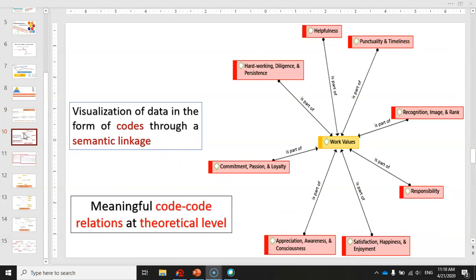This is another example of a semantic linkage. And in this example, you can see that a few codes are connected to each other, and you can also see the types of the relationships in this network. Now that we have connected codes with each other in this network, we can say that we are working at theoretical level. So this is the theory that has been developed in this study.